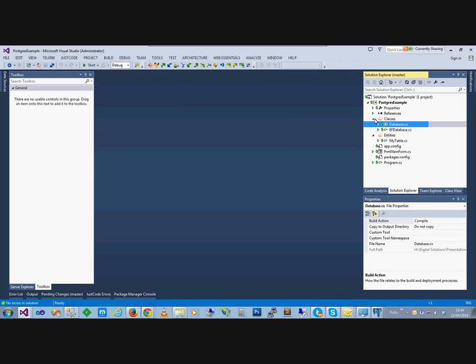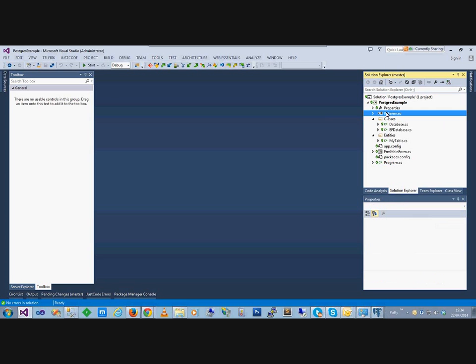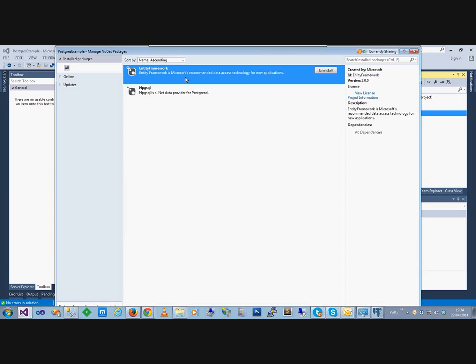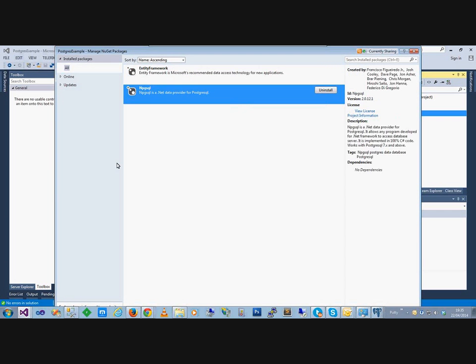So the question you might be asking yourself at this point then is, how does Entity Framework know to use Postgres as its backend data store? Well, believe it or not, you really only need two NuGet packages. You need your Entity Framework provider and you need Npgsql.